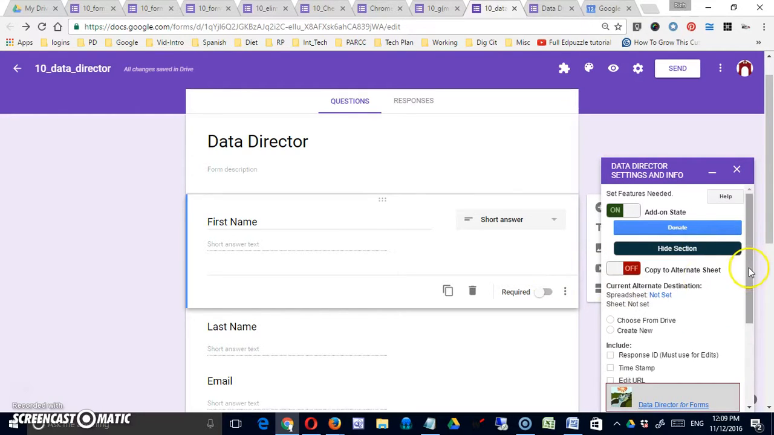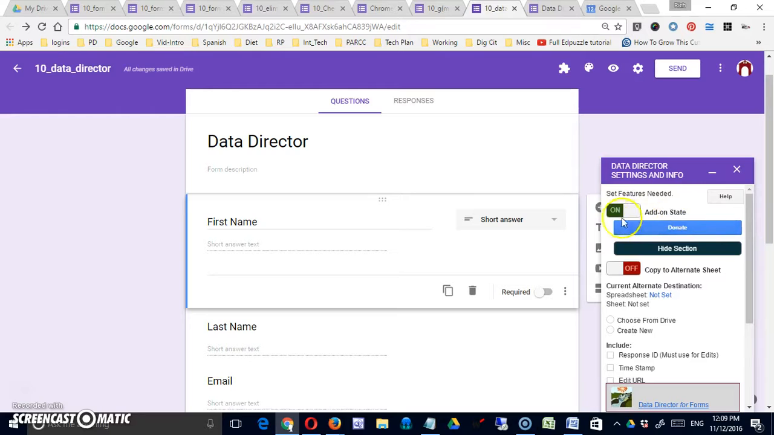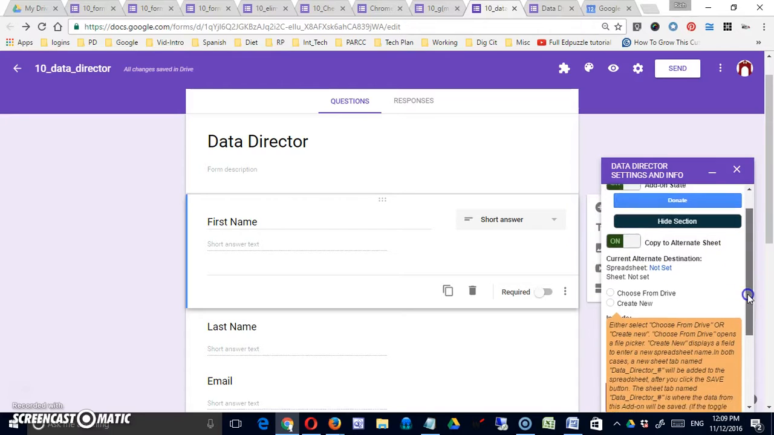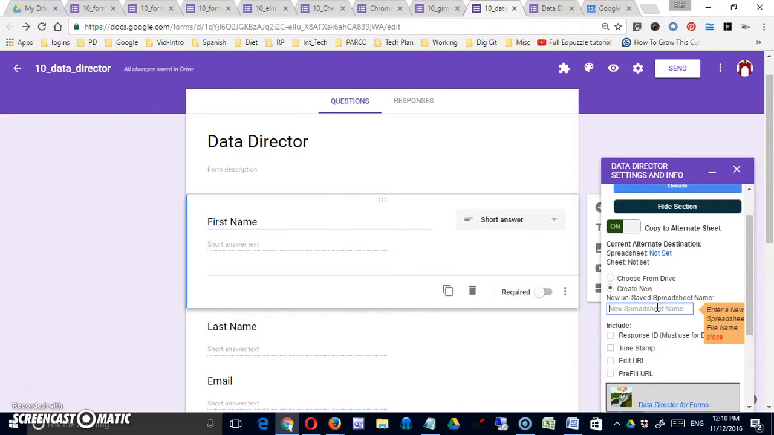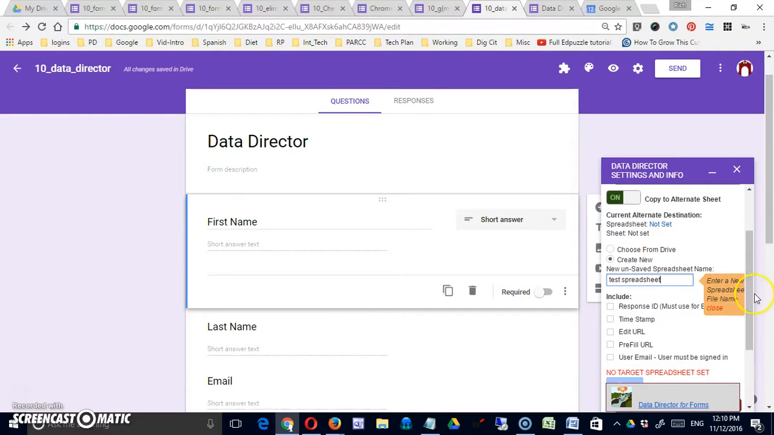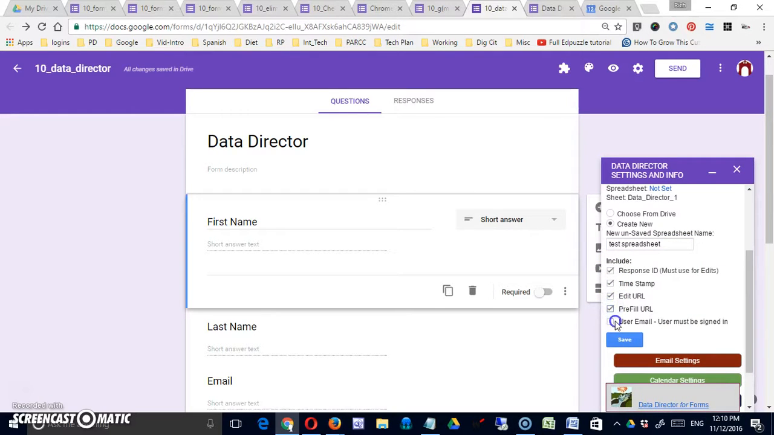Okay, first let's look at alternate destinations. With all of these different features, you have to turn them on. So even though the add-on is on, we have to turn on each section. Okay, and where do I want this? Basically, this is allowing me to submit this data into multiple places. So the form is going to submit it into one sheet, but I can actually create an additional sheet, or I can choose one from my drive. I can tell it to include certain things.